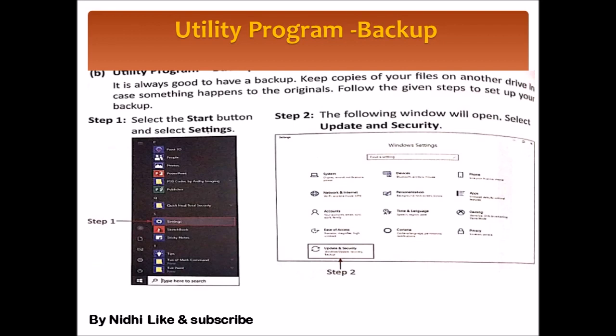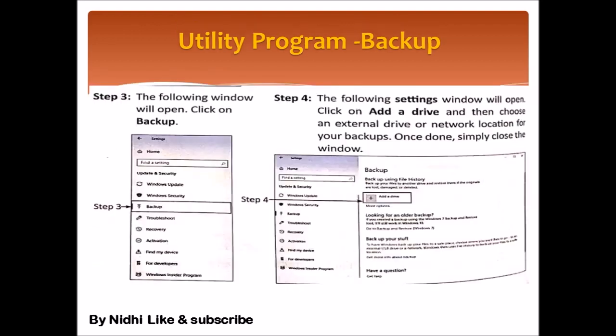In Windows 10, first you have to go to settings, and then you have to check the update and security option. After that, you have to click on the backup option, and then you have to add a drive where you want to take the backup. It can be a CD, DVD, or pen drive. Whichever place you want to take the backup, you have to add that as a drive. Okay, so that was all about taking a backup.